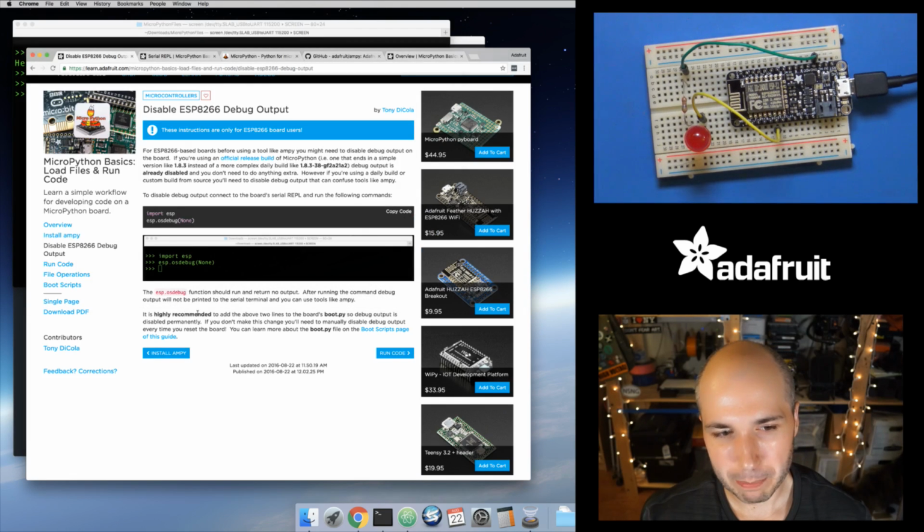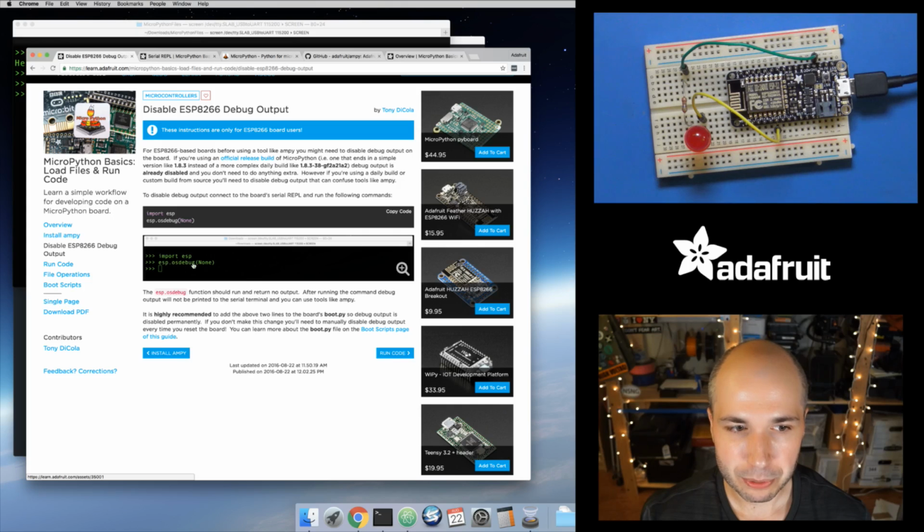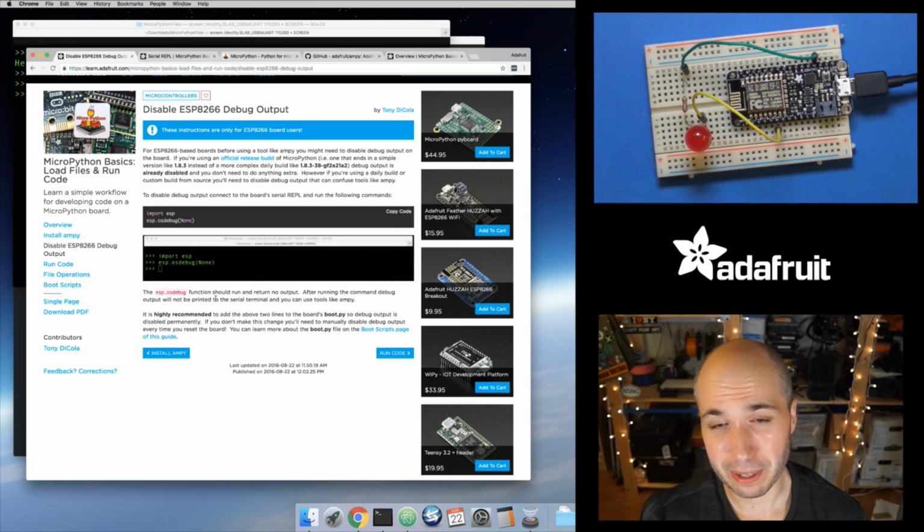Now, unfortunately, like I mentioned down here, this won't stick around. So when you reset the board, like if you unplug it or plug it back in, you're going to have to run these commands again. But I do mention, and we'll see at the end of this guide, you can actually edit a file on the MicroPython board, this boot.py file, and you can add these 2 commands to it. And you'll actually see they're in that file already, just commented out. So if you uncomment those lines, you can save that file back to your board.